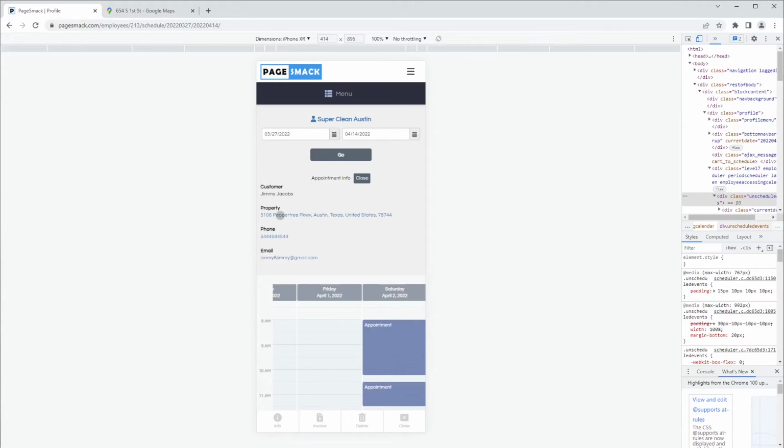We can see the customer, the property. Again, clicking on this will open up a Google map. We see the phone number and the customer's email address. All right.